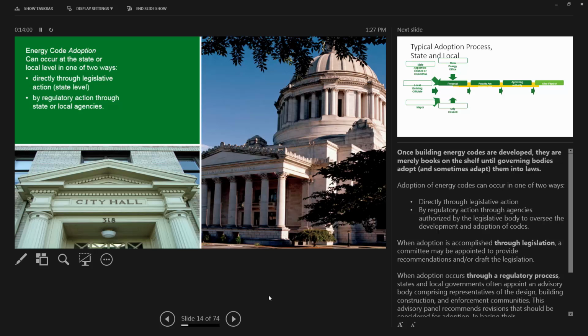So adoption of codes happens a couple different ways. In Montana, we do our code adoption by regulatory action. The Department of Labor and Industry is responsible for all of the building codes, and they're the ones that decide which codes we're going to have statewide. Some states do it somewhat differently, and they have direct legislative action.